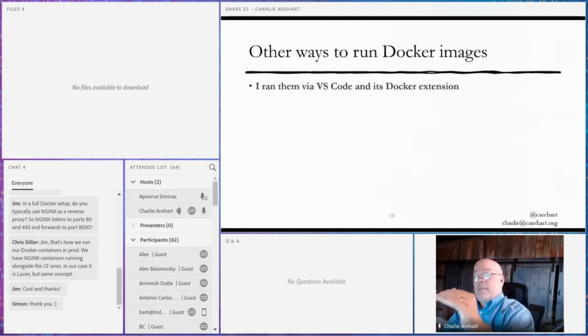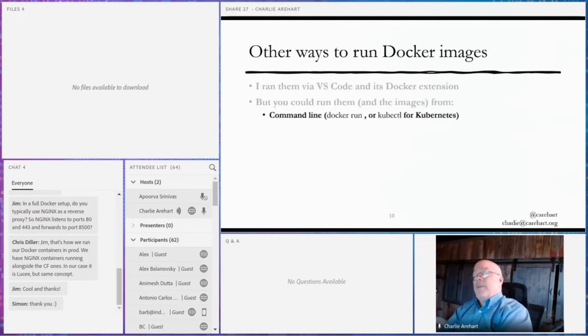Other ways to run them: I've been using VS Code and its Docker extension, but you could definitely do it from the command line with docker run. If you had Kubernetes, and if you implement Docker Desktop, you get Kubernetes. It's an option. You just turn it on, and now you've got Kubernetes. I could run kubectl commands that would run these ColdFusion images in Kubernetes, and it's no more difficult than what I've just shown you. I don't know if I have examples of it up. I think I do, but if not, just follow up with me, and I've got examples I can put up.